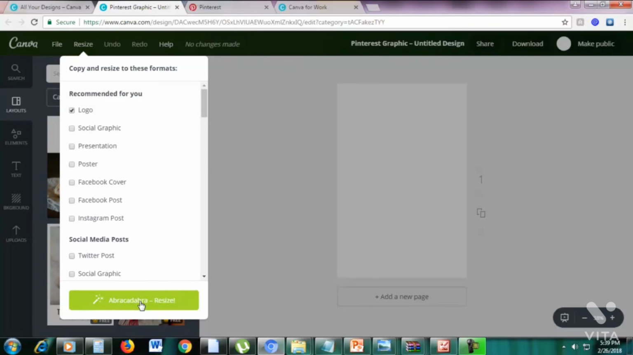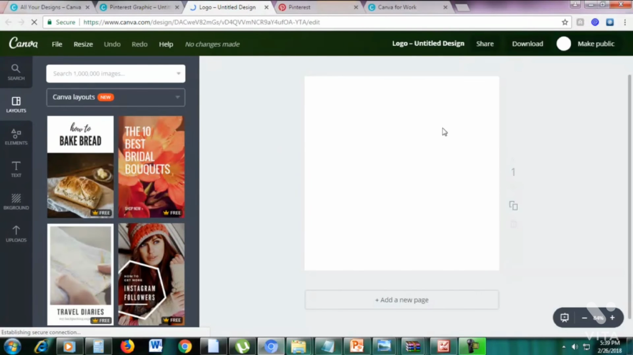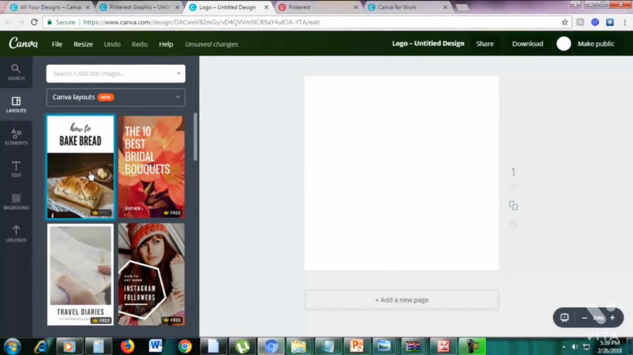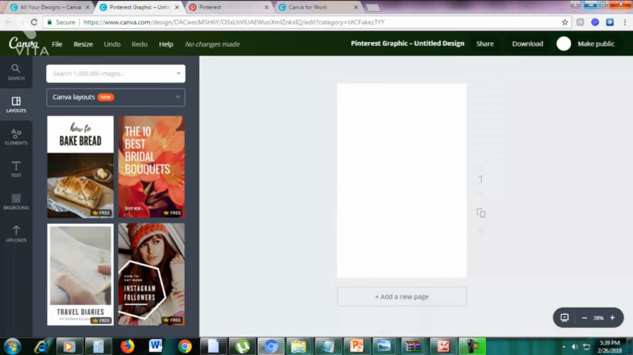So click the button resize. So you just hold on for a bit, it's still resizing. And then click the design. So this is what it looks like if you resize it. All right, so let's do that again.